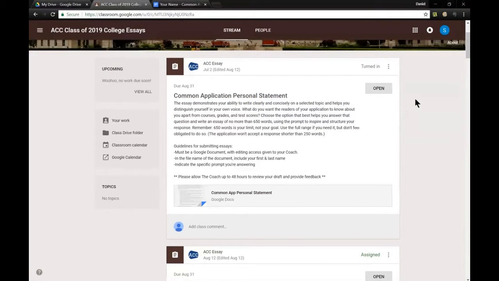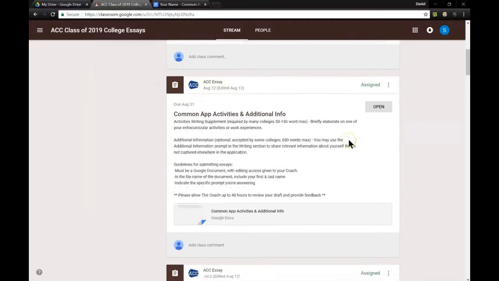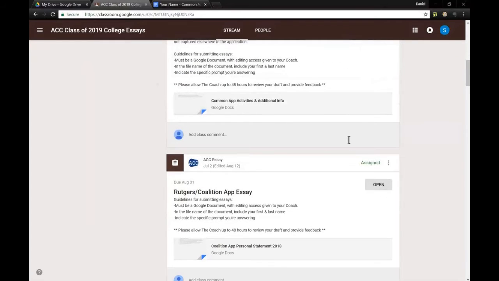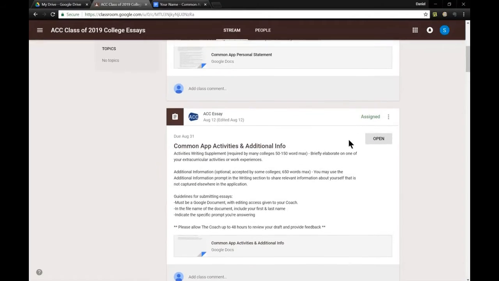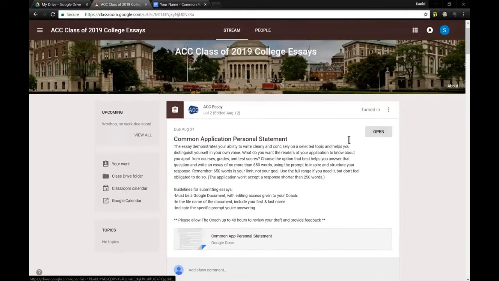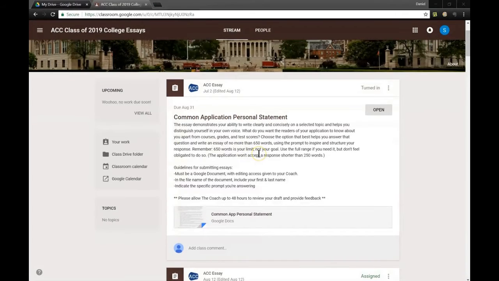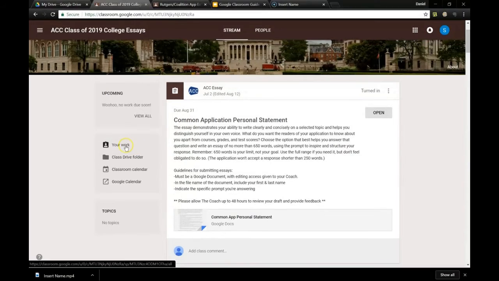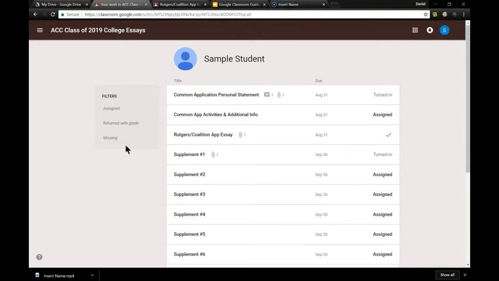That process is going to be repeated with all of your other essays, such as your Common Application Additional Info essay, your Coalition App essay, and also all of the supplements and additional essays. The last thing I want to show you today is the Your Work and the Class Drive folder tabs on the left-hand side of the page. When you click on Your Work, you'll see the progress of all of your essays.